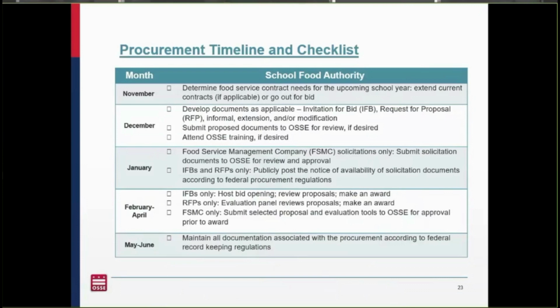And can OSSE send the proposed timeline separately to LEAs? The whole slide deck was sent to you so you can pull it out from there, and we will also have it available as a separate document on the Google Drive in the procurement resources folder.